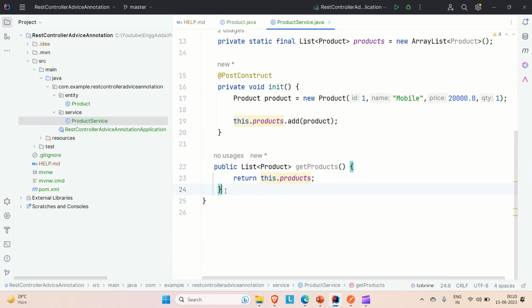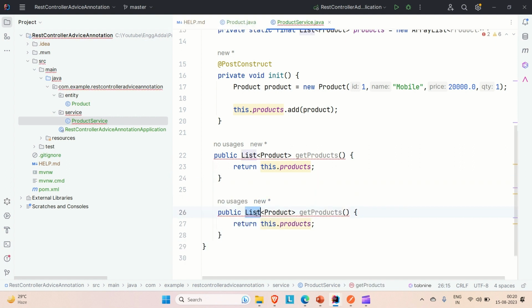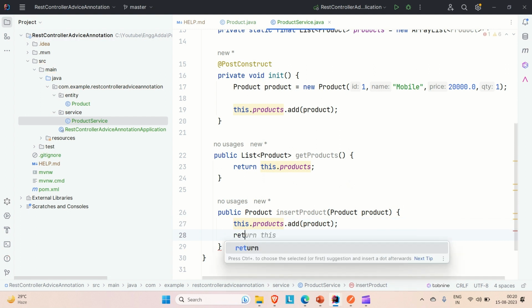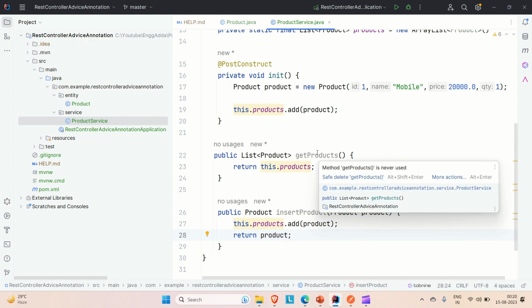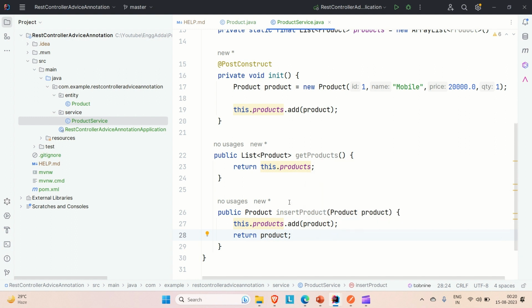Now let me try to create one more method which will be inserting the product in the list. Its return type would be the inserted product. So insertProduct, and here we are going to pass the product. So Product p, and then we are going to use this.products.add(p), and then return the product here that we have added. So we have created this getProducts method and one insertProduct method.